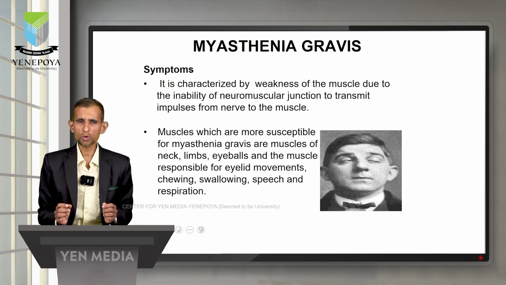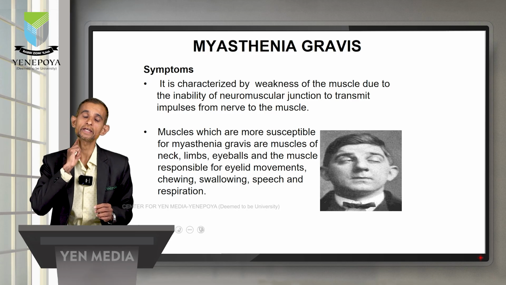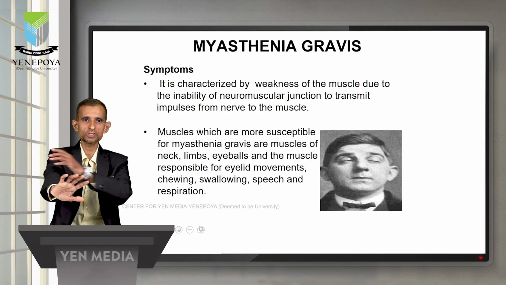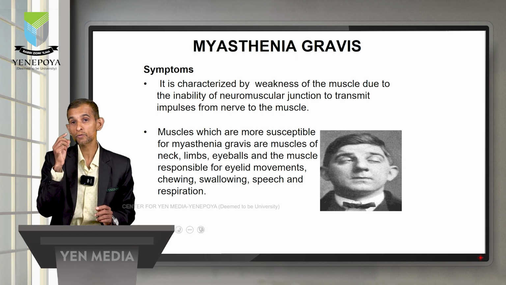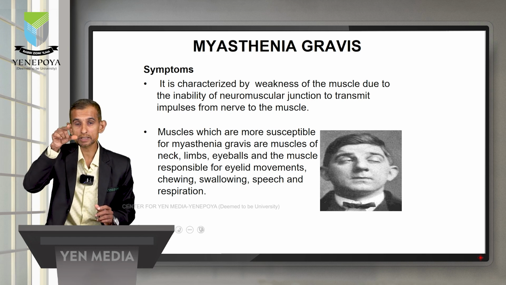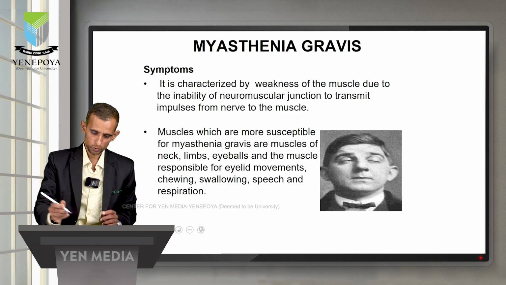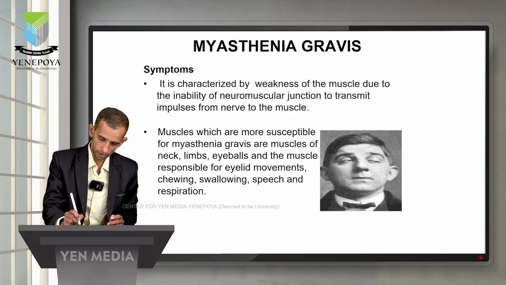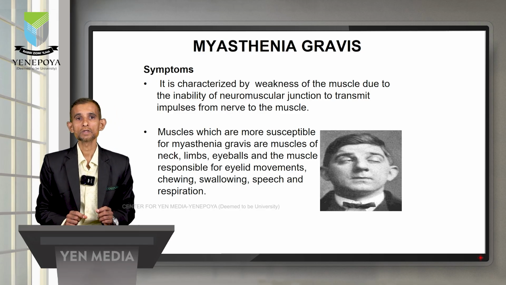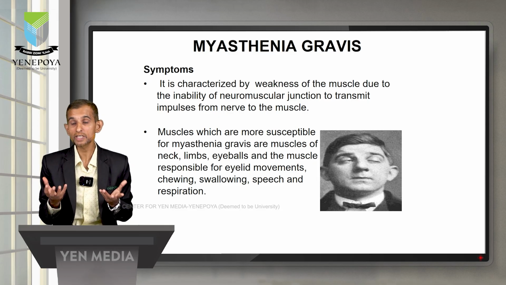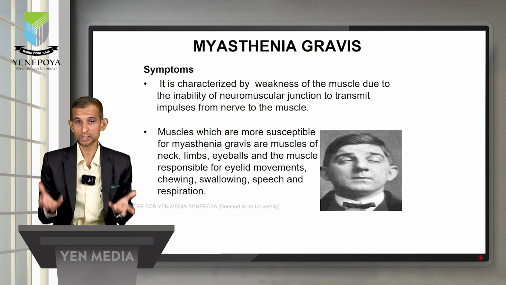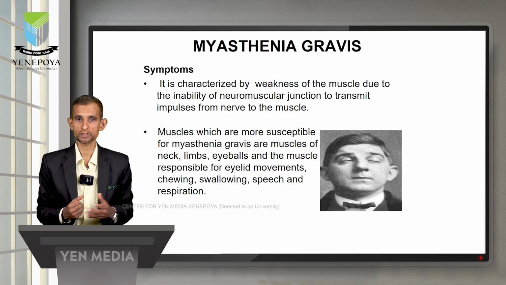So, which muscles will mostly be affected here? The muscles of the neck, the muscles of the limbs, the muscles of the eyeballs, and the muscles responsible for eyelid movements. You can see in these diagrams the eyelids, and also the muscles of chewing, the muscles of swallowing, muscles of speech, and muscles of respiration will be affected here.